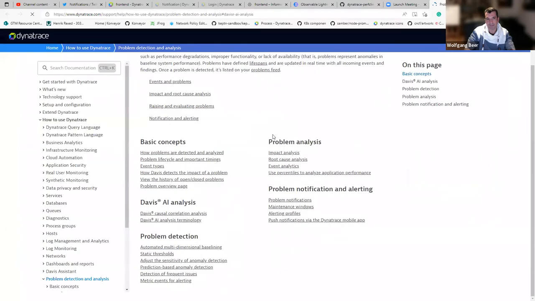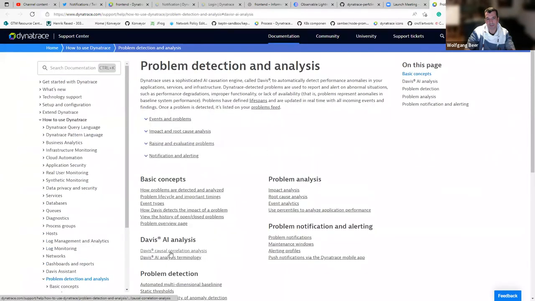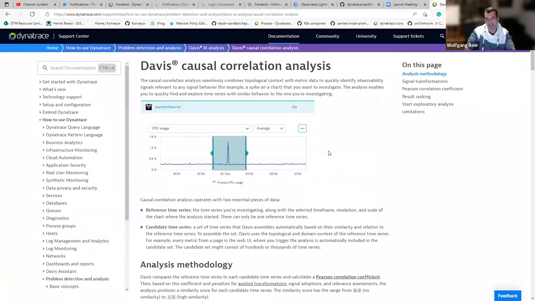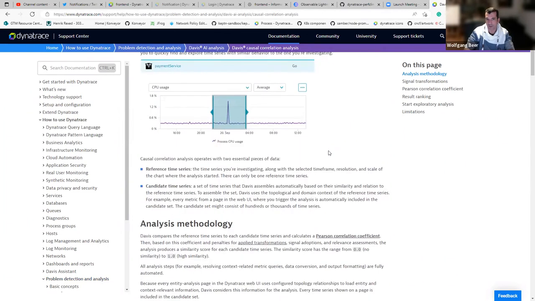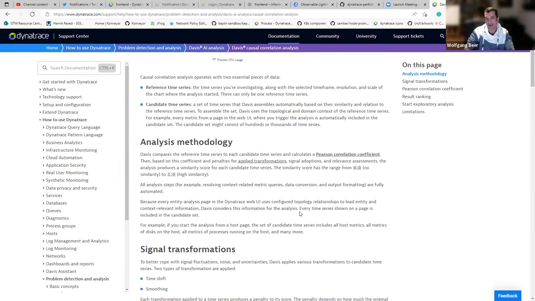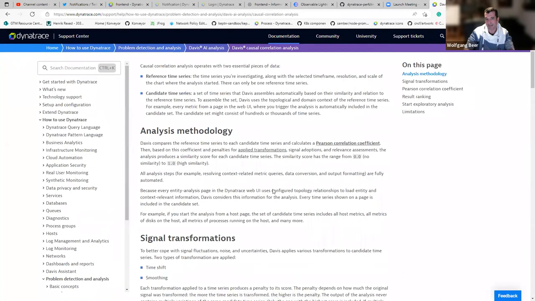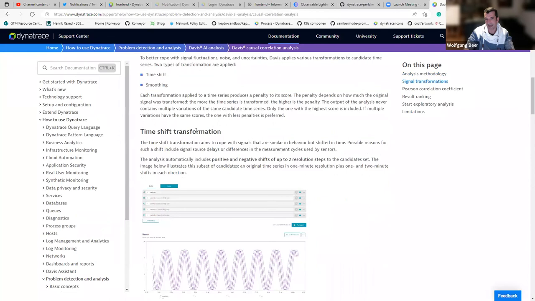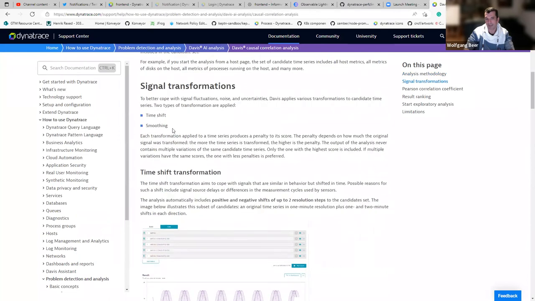In the browser, yeah. And click on that causal correlation. Then you see that we explained end to end the full story, along with what kind of algorithms are hiding behind it. So for example, the basic methodology is built on top of the Pearson correlation, which is built on top of a relationship analysis, and we apply various signal transformations, and the signal transformations are listed here, like the time shift transformation and the smoothing transformation.